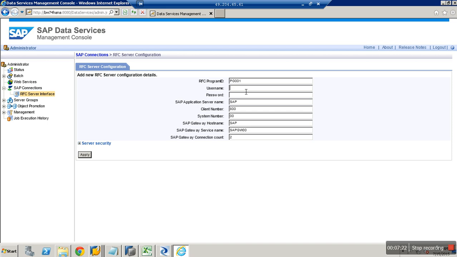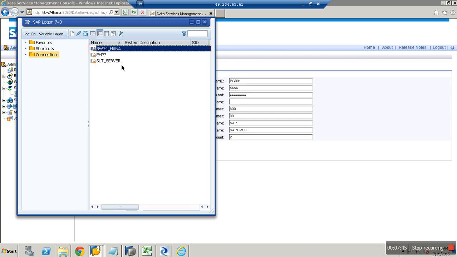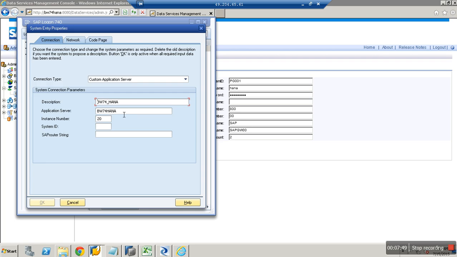And what is the username which I use to log into the BW system? I have one user ID called HANA. Then the password is HANA123. And it is asking for the server name, the BW server name. What is my BW server name? So this is the BW server I'm going to connect to first. The server name is from the login pad.